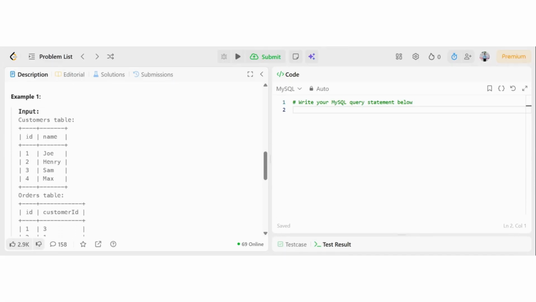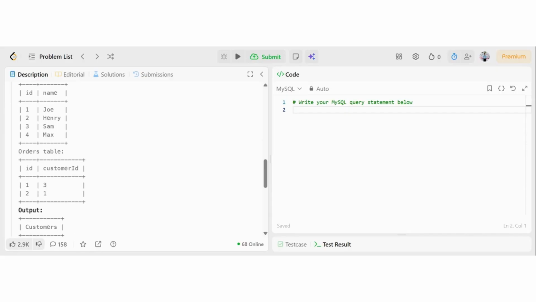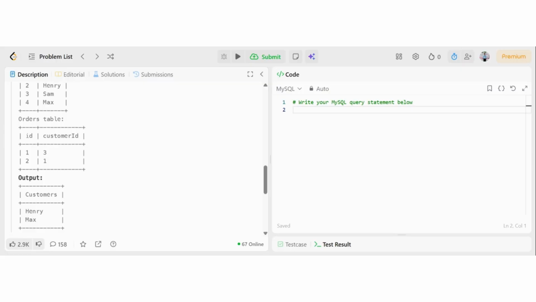So let's see example 1. The first table is my customers table, in which we have IDs 1, 2, 3, 4 and the customer names. The second table is the orders table, in which we have the order ID and the customer ID who placed the order. We have to print the customer names with the column name as customers.